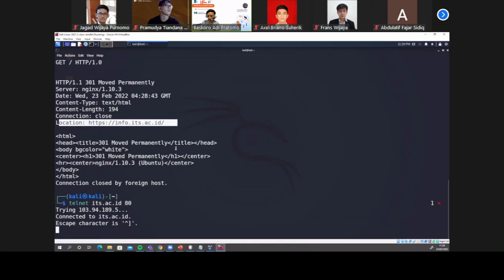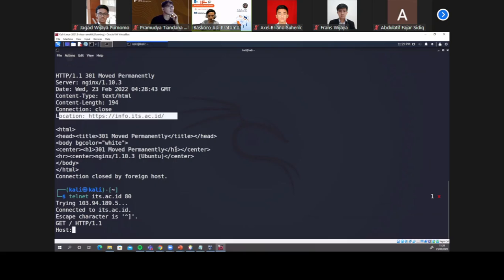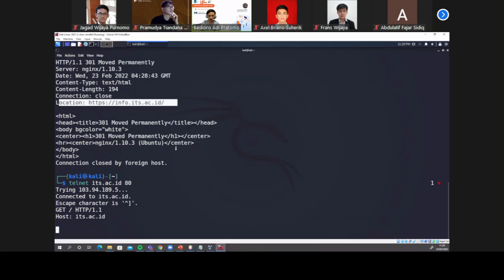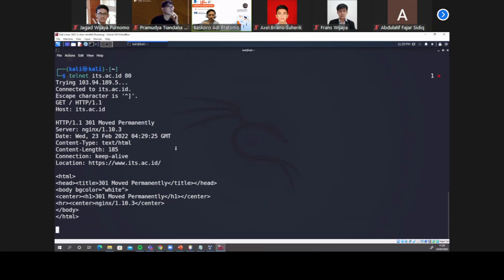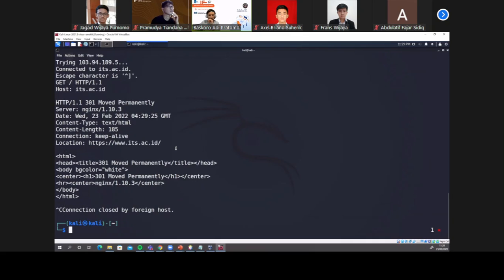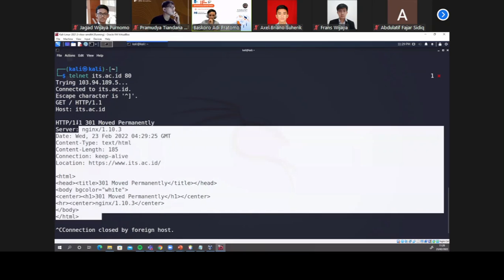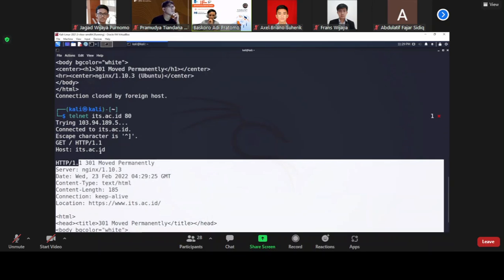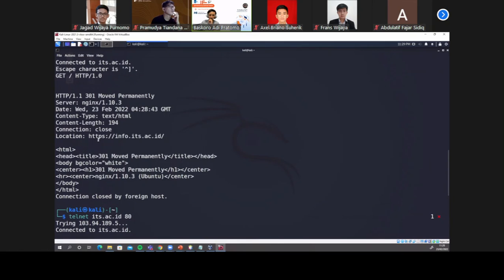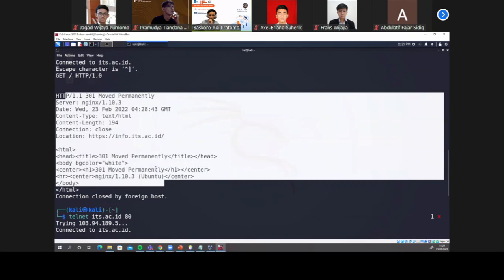Now, let's do something similar, but this time I put the Host header. Okay, can you see the difference now? The response between this one, when I mentioned the Host header, and this one, when I didn't mention the Host header. What's the difference?